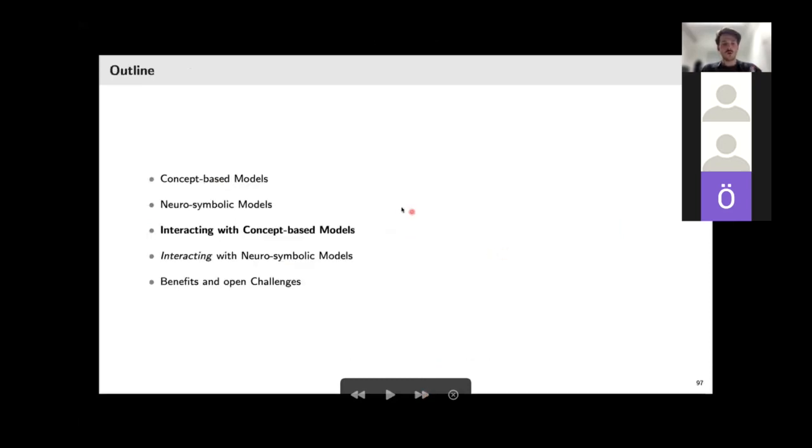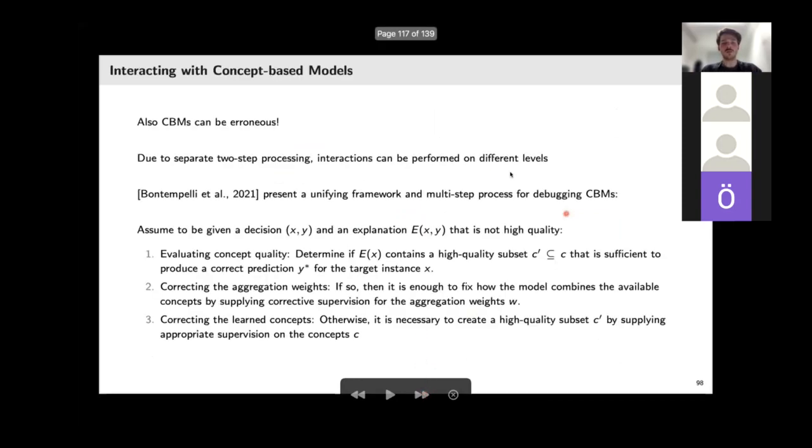So how would one actually interact with such explanations? Let me start with interacting with concept-based models. Not surprisingly, concept-based models can also be faulty or prone to confounding factors, so it's desirable to interact with these or even to revise them. The special issue with concept-based models is that, due to these separate modules, you have different ways of interacting with them.